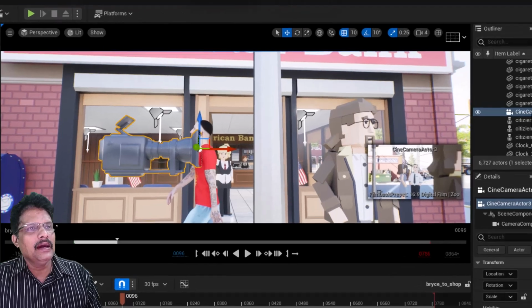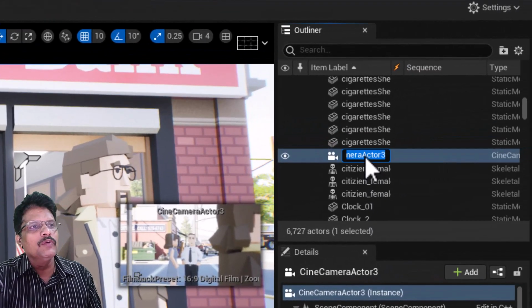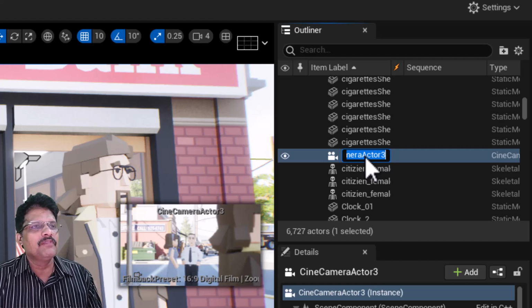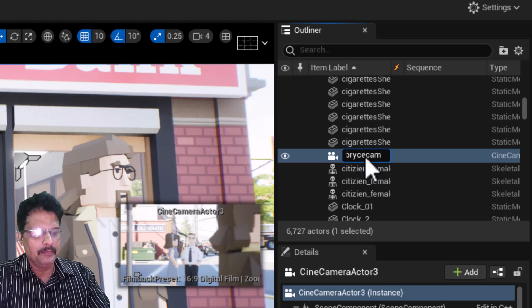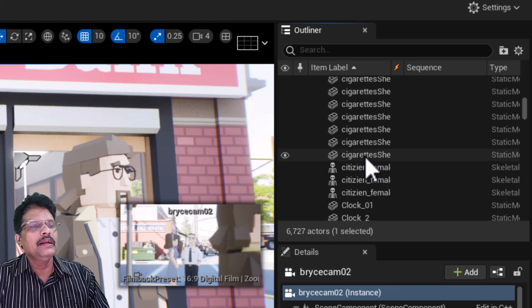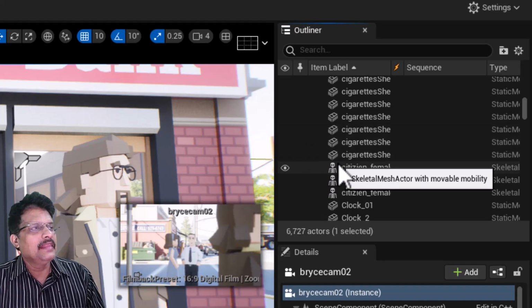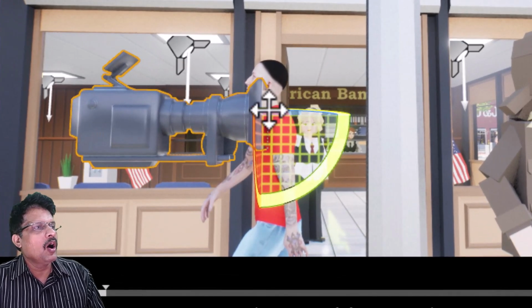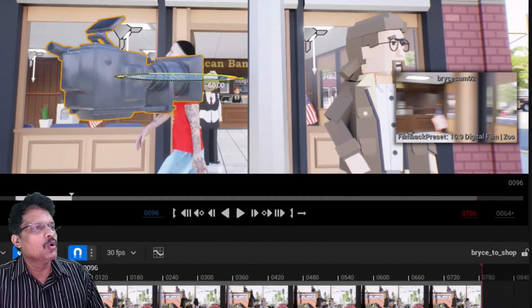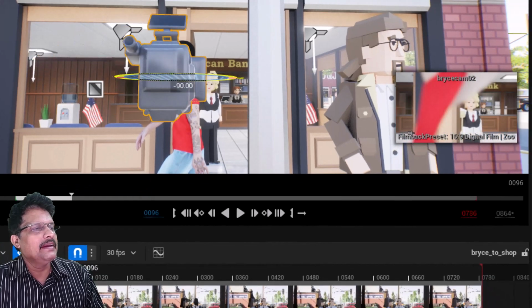Now I will come here and you can press F2 on your keyboard to rename it. So this is the keyboard shortcut. Press F2 and then I am going to call this Bryce Cam 2 now. I will call it Bryce Cam 2. And then for this camera, I will select the rotation tool now, and along the Z axis I am going to rotate it by 90 degrees. And after rotating it by 90 degrees, I will take the move tool.